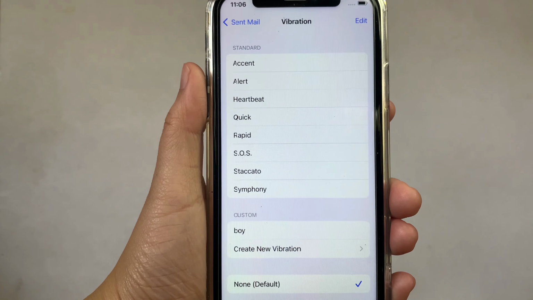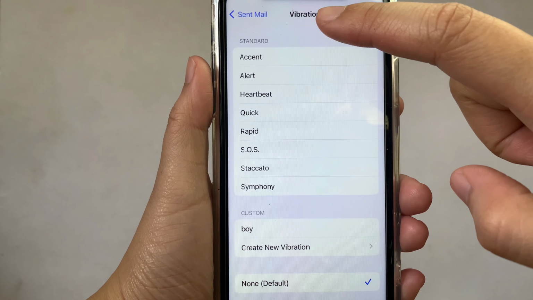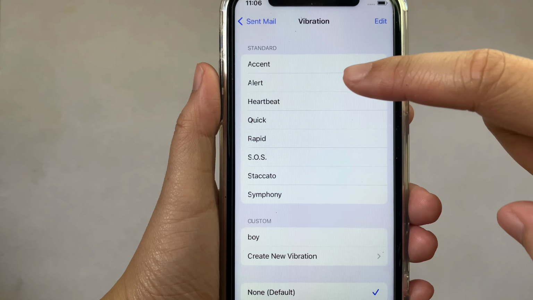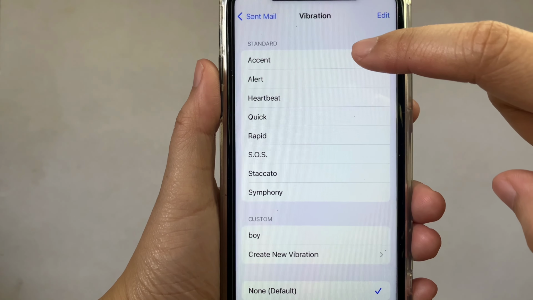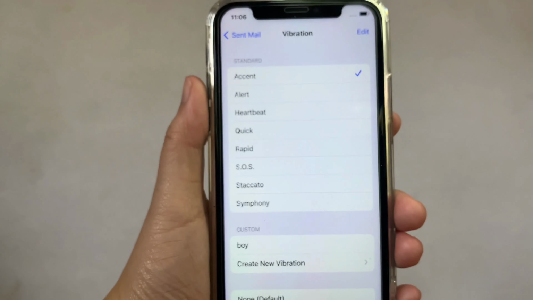Then in the vibration, if you want your vibration enabled, choose a standard vibration in this part by putting a check mark on the side. And your vibration in sent mail is enabled.